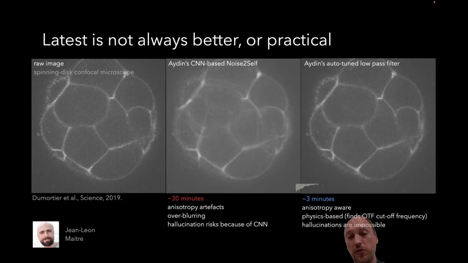What's very interesting is that you might not want to use CNNs for that because they have issues with anisotropic images that have resolution much worse in one direction than another. There's sometimes also over-blurring because of some of the aspects of how the CNNs operate. You also often have hallucination risks because, of course, CNNs are very powerful at giving back something that looks okay when it's actually a pure hallucination. And the biggest problem, for me at least, is the training times, which are sometimes really prohibitive.